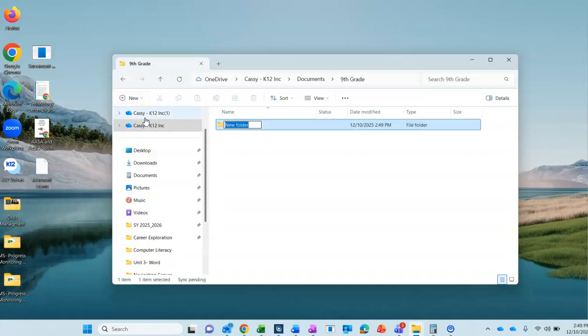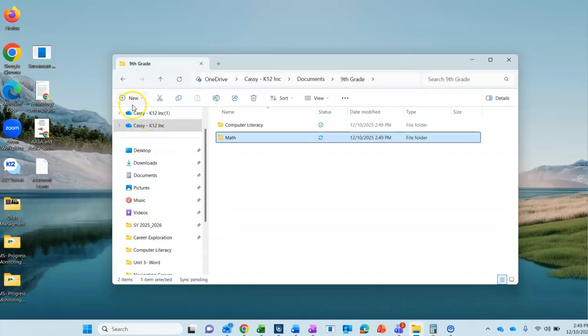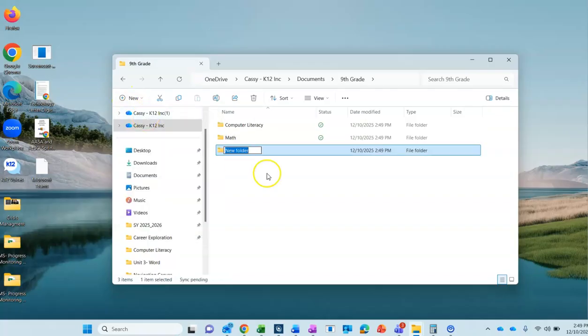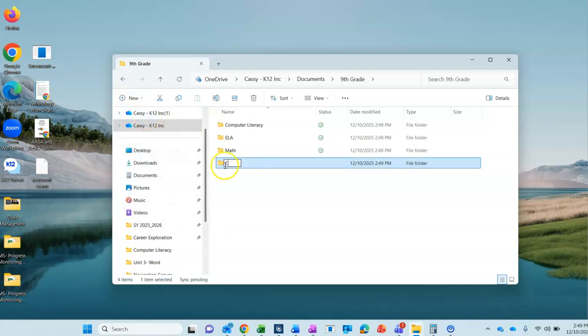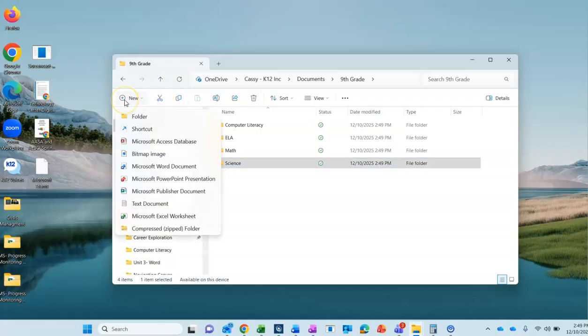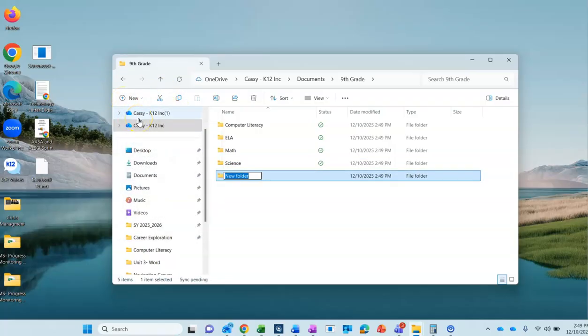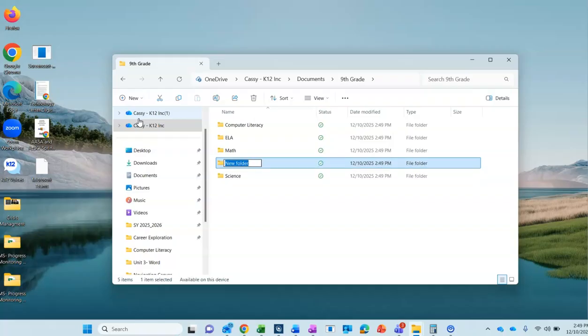So we're going to go to New Folder, and we're going to say Computer Literacy. And then New Folder, Math. New Folder, ELA. Whatever your classes are for the semester, make a folder for each of them. You might not know what your classes are at the moment, but just make a folder for everything that you do currently know, or you know that you will have. You can make them for the standard things.